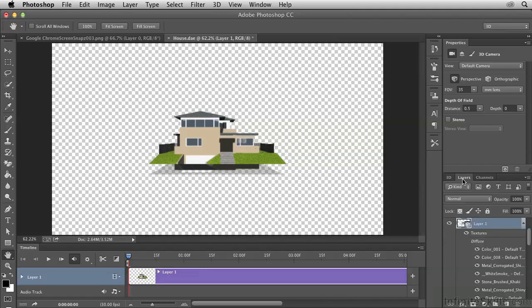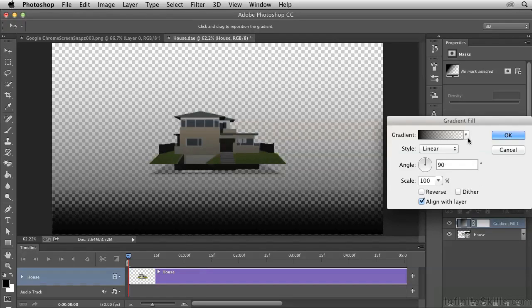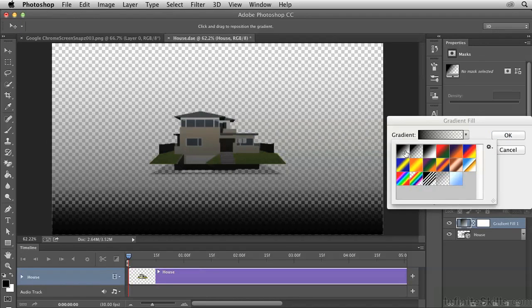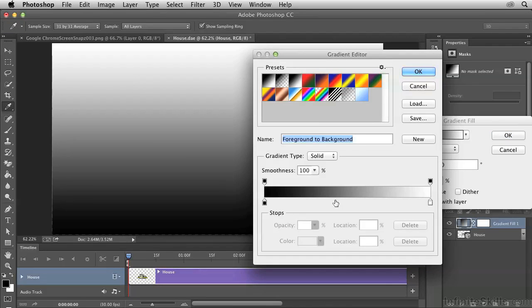Let's go to the Layers panel, rename this Layer 1 to House. And you can see all the texture maps are below here. Let's just collapse this so we don't see all those texture maps. Let's add a gradient fill layer. Open the gradient picker and select black to white. And then click on the gradient swatch to open the gradient editor.